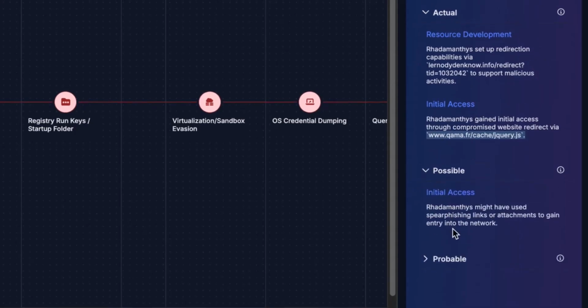Now from here, we want to understand how did the user actually get to this particular website. And if you look at it, it tells that Radamanthus may have had a spear phishing link or attachment to gain entry into the network. So not only is it telling you what happened, but possibly how it could have happened.